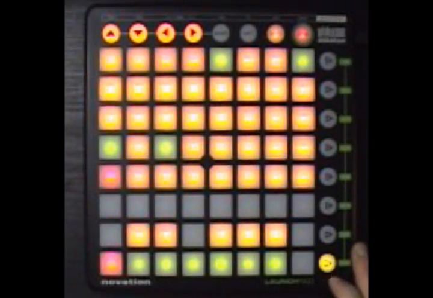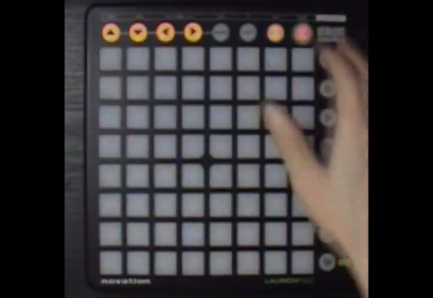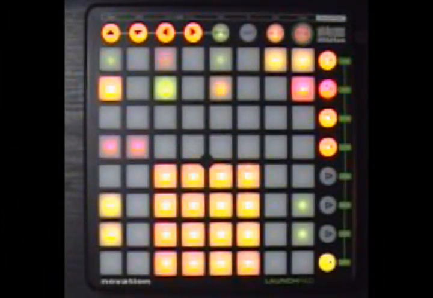And then down here you can set the root note. Right now that's C. We could change that to F, for example. And when you exit this mode, the scale pads will be assigned to the scale type and root note that you selected.